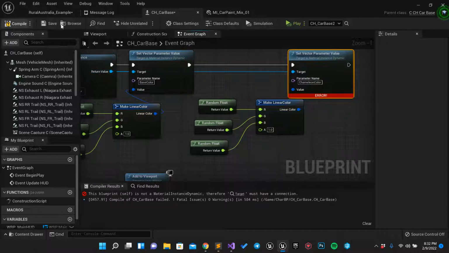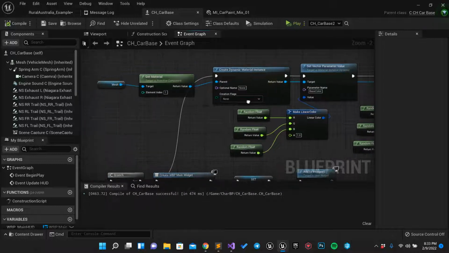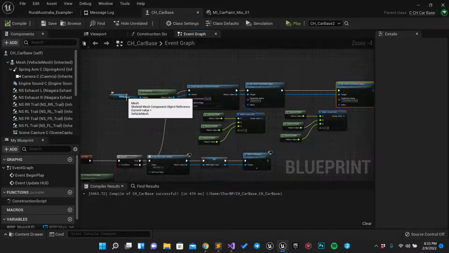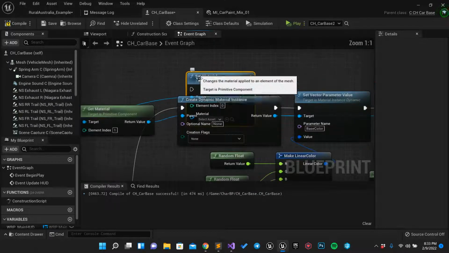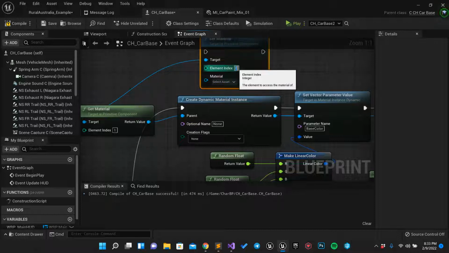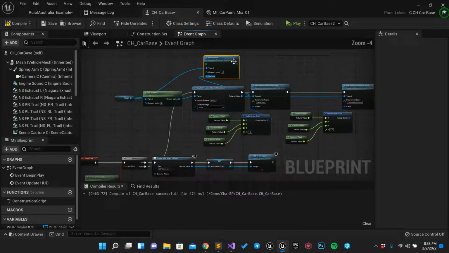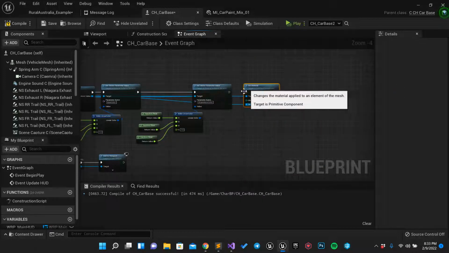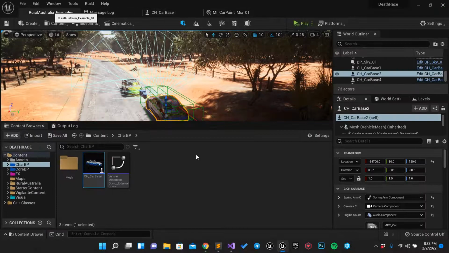Okay, so we have changed the parameter of this instance, but we haven't set the instance yet. So I will set material for 1, and I want this value to be this instance. So I will set it after changing the parameter. Compile and save.